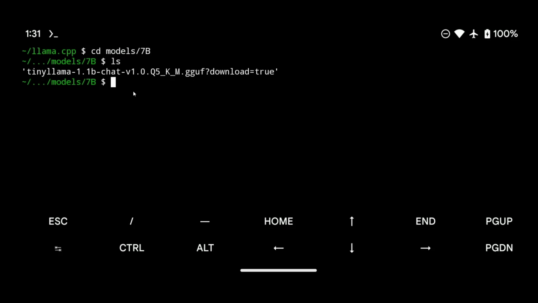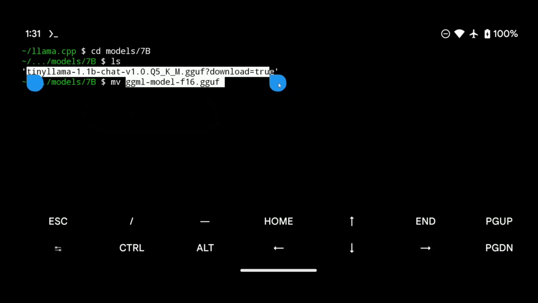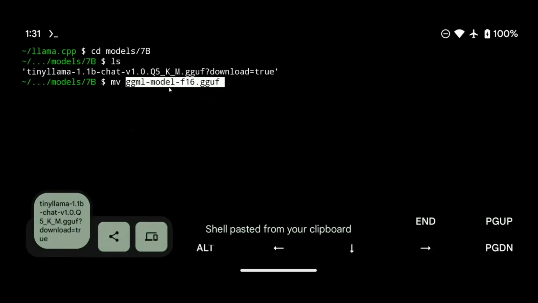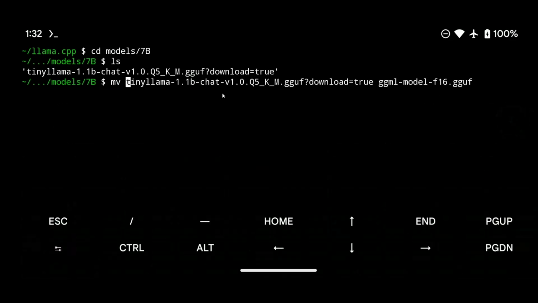Now we have to rename it. mv, paste. This is the previous name. Copy it. We have to type the original name before the name that we want to change it into. So it should look something like this, and you have to press enter. Now type ls. As you can see, the model name is now changed to ggml-model-f16.gguf.